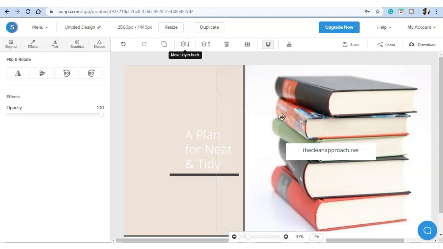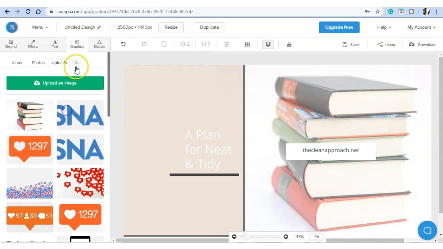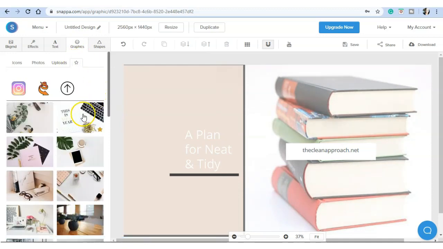And now that this image is on our design and that it's selected, here's the options we have. We can rotate it, or we can make it lighter or darker. And the last tab on this graphics option is the favorites, like we've been talking about. So these are all the ones that I've put a star next to that I'd want to use again.